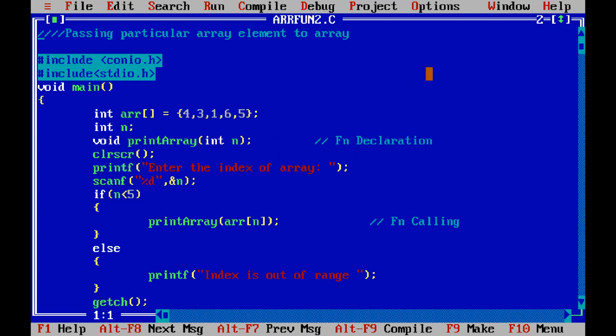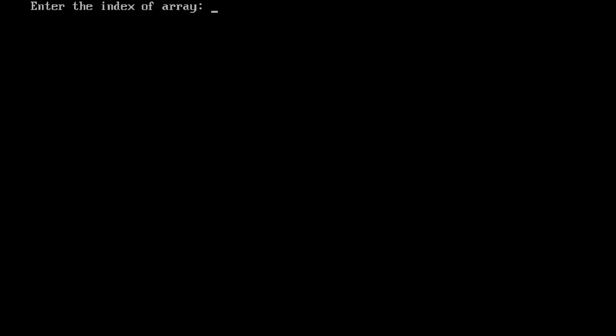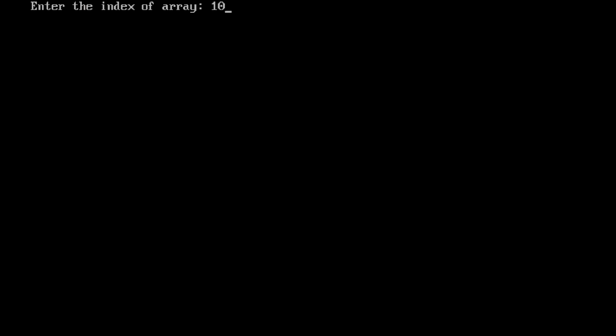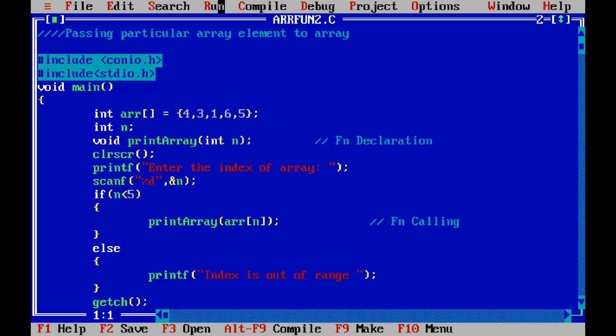Let's execute this program. So it asks to enter the index value. So I first give the 0 index. That is, I want to print the first value. So the first value is 4. I execute this program again. Now I give the value 10. There is no 10th index in the array. So it produces the error message: index is out of range. So you can pass any one of the array elements as an argument.